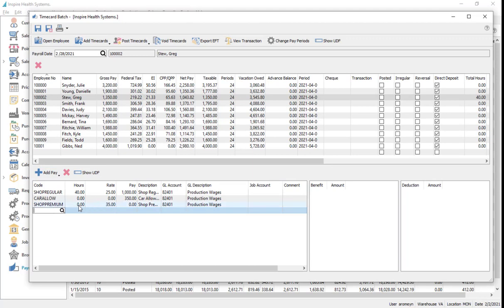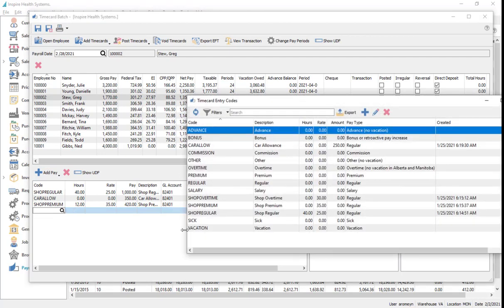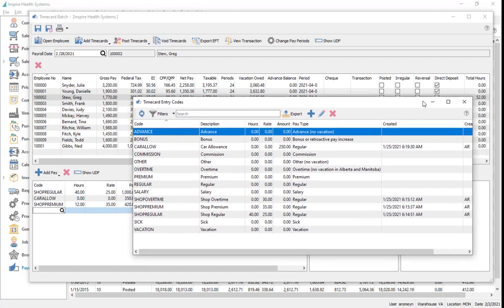So we know that $35 is the correct rate, and he worked 12 hours of premium. We put that on, and we can keep adding pay as we need to. However, we can also get to the master list by going look up here and get to the ones that are not assigned to this department under normal circumstances. Okay, so you can grab any of these ones as well.